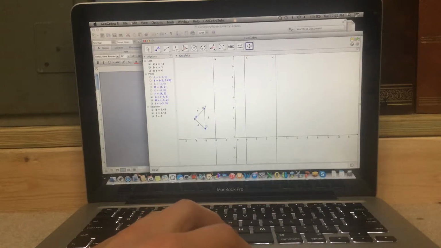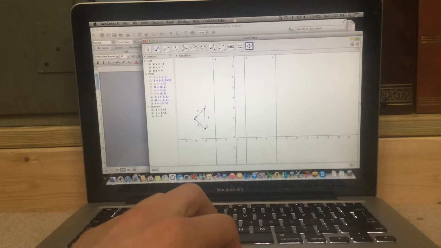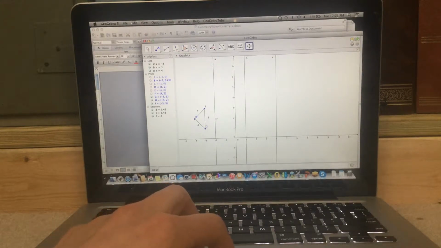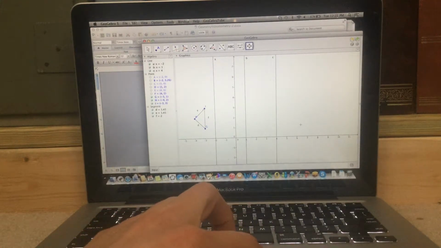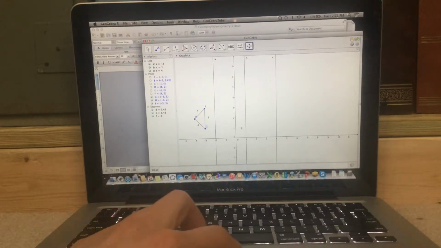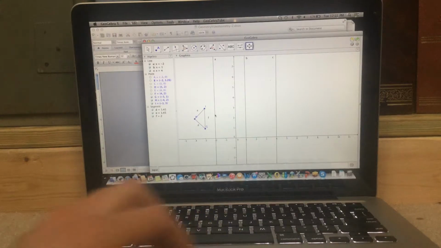My claim, before we do any examples, is that if we do any of those that I just mentioned, it will result in a reflection and not a translation. My further hypothesis would be that as long as you reflect an object such as this triangle an odd number of times, it will result in a reflection, and if you do it an even number of times, it will result in a translation.